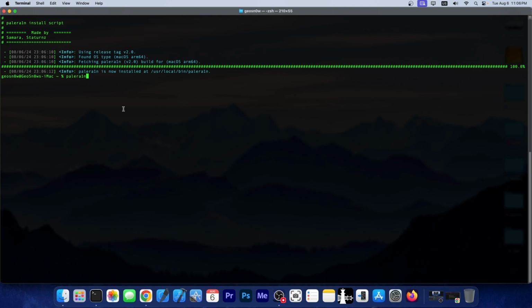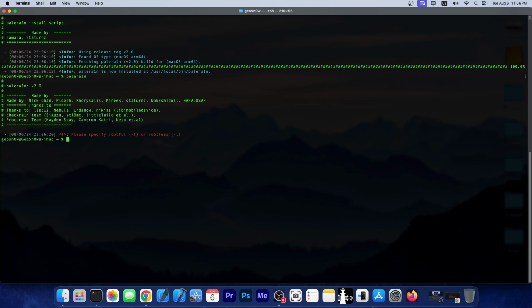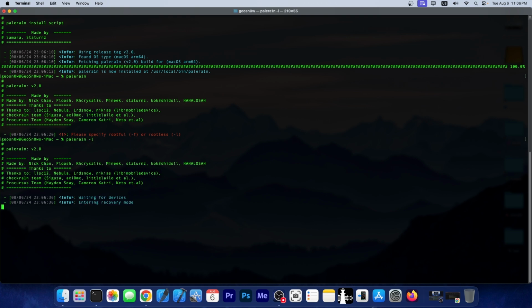The next thing you need to do is to just write PaleRa1n like this, with one instead of I, and press enter. It says in here, please specify rootful or rootless. I'm going to go with rootless in this case, so I'm going to go with dash L and press enter again. And it says waiting for device, entering recovery mode. If your device is connected, it will actually reboot at this stage, and you're going to see the laptop logo and the power cable.